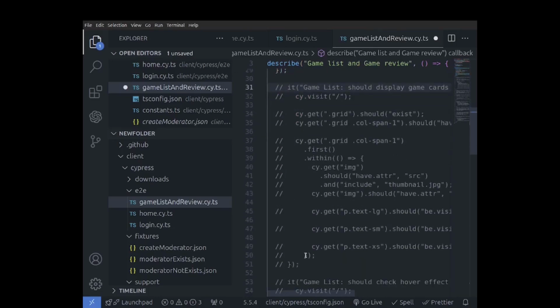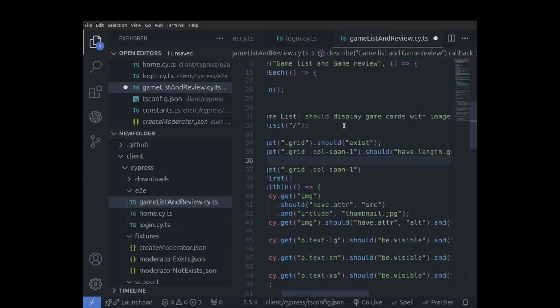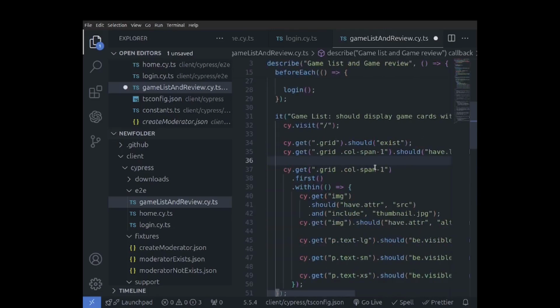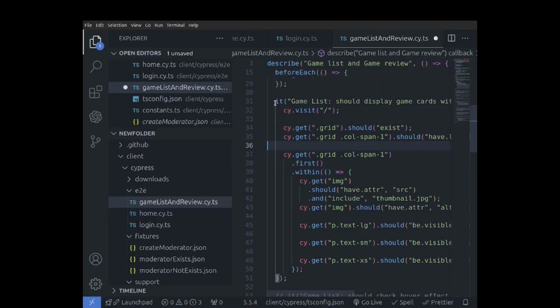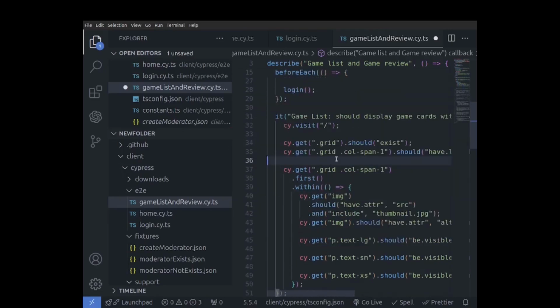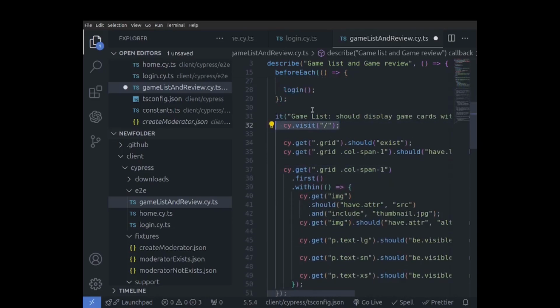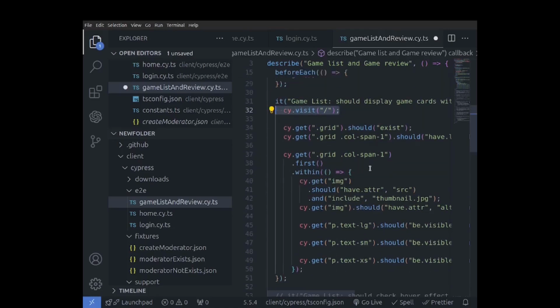I'll move forward and unwrap this one. This one checks that the game list should display game cards with image, title, and review count. This is similar to what we did in our home page, but right now we are checking it after login. After login we go to the home page, and then we check the same thing, like the game card here.